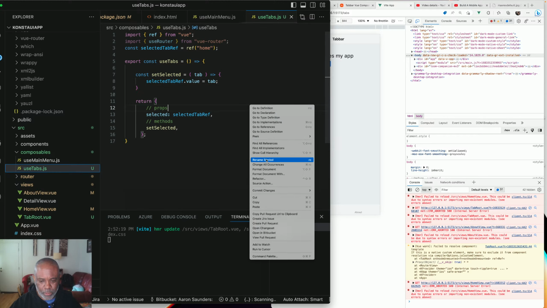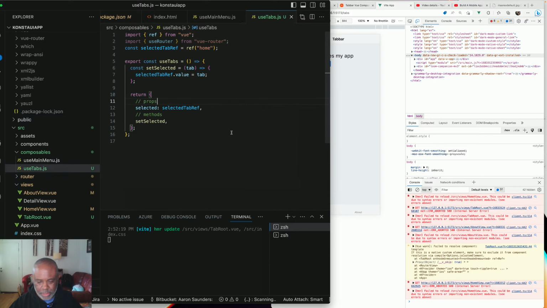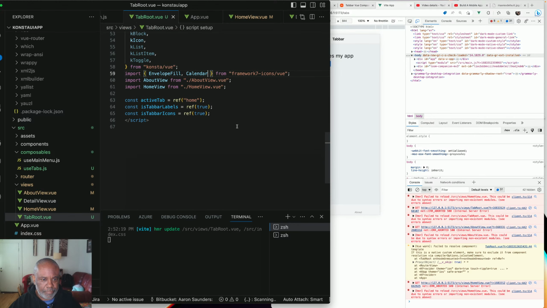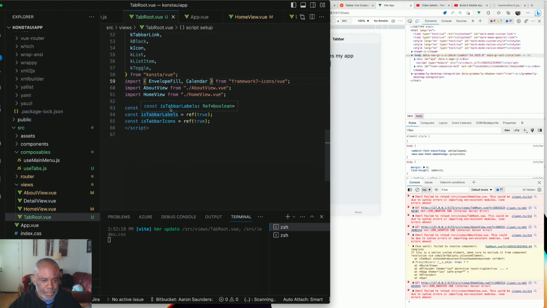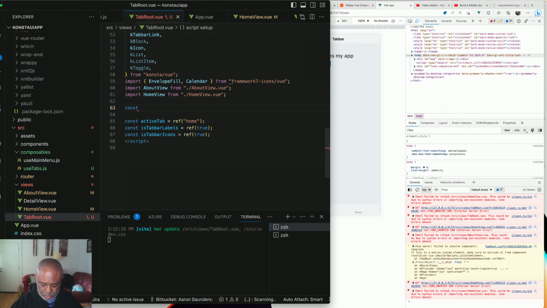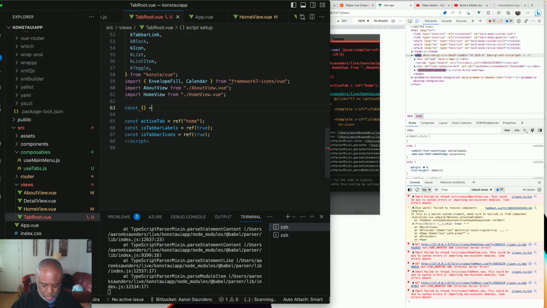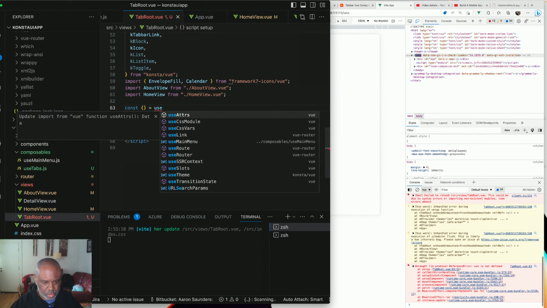There'll be some other things that we'll add because we'll probably want to be able to have a little bit more information on what the active tab is. But for now, we'll just use these two, and then now let's go back to our TabRoot. Where's our TabRoot? They're calling it active tab, but so we'll do this. We'll say const equals use, what did I call it? useTabs.